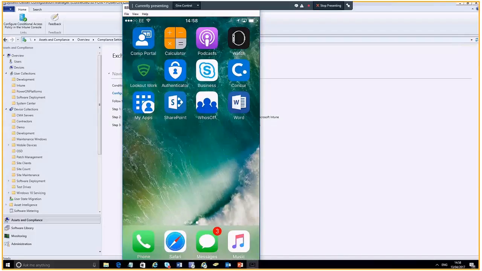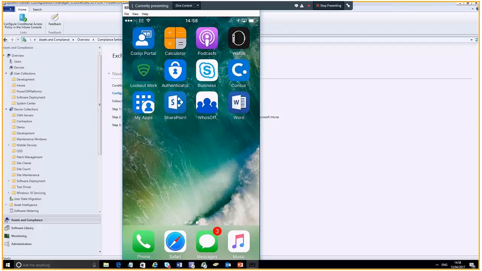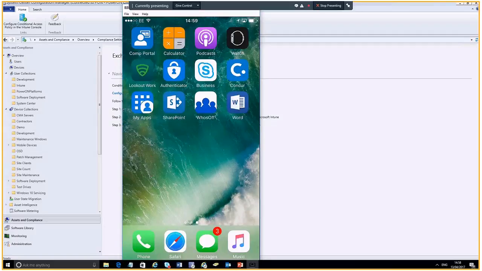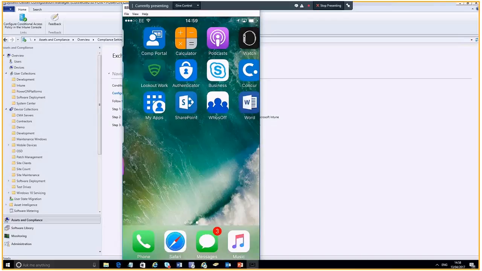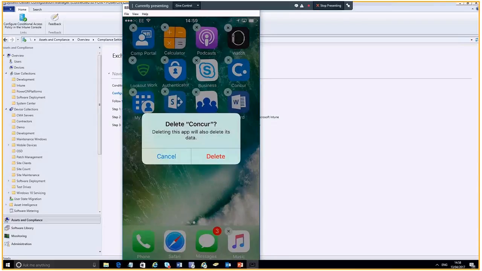Because when we push out applications, we have 2 types of deployments. We have an available deployment or a required one. So if the application accidentally does get removed, it will put itself back on. While we continue the rest of the demo, I'm just going to, oh, there we go, actually, it's just done it.